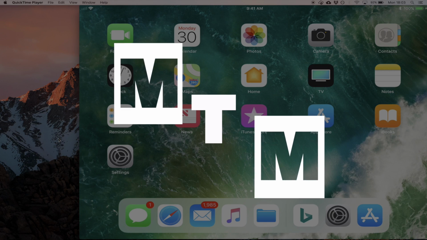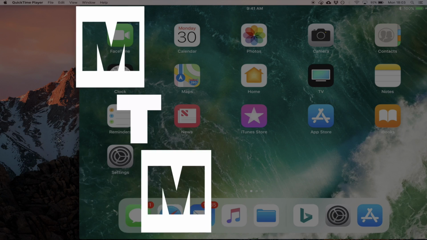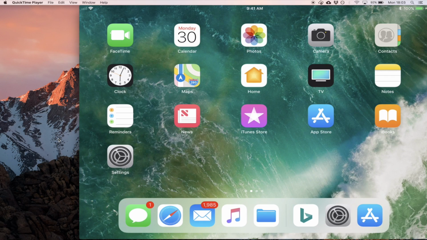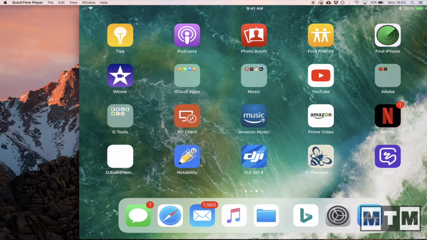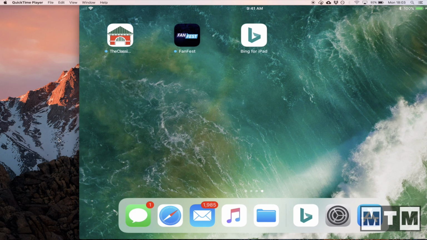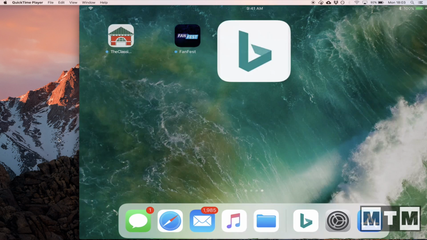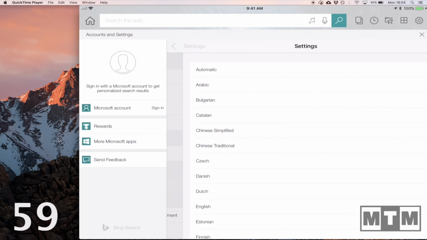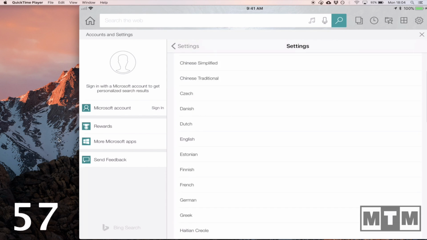I've got a great tool for you to check out with your ELL students. So the first thing I want you to do on your iPad is to head over to the App Store and download the Bing app, Bing for iPad. So it's just a web browser, but if you'll head in here in the top right and click that gear, it has a translate extension that we want to turn on. So let's go ahead and tap translate.